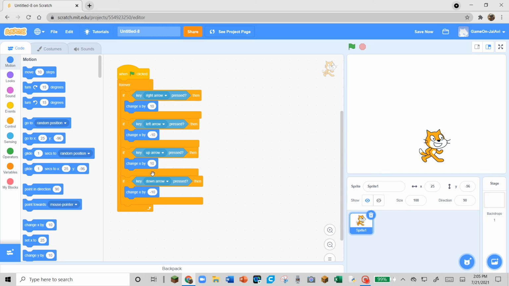That's all movements. But you may notice a problem. If we even use the up and down arrow keys, the sprite still moves side to side. That's because we are still changing the x value here.